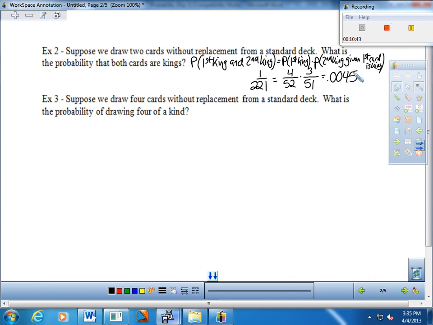Suppose we draw 4 cards without replacement from a standard deck. What is the probability of drawing 4 of a kind? All right. I can envision probably 2 or 3 ways to do this problem, but I guess I'll take the approach that I've alluded to over the last 5 minutes or so, and that is taking one probability and then the second and then the third and then the fourth and multiplying them together. So let's start this out.